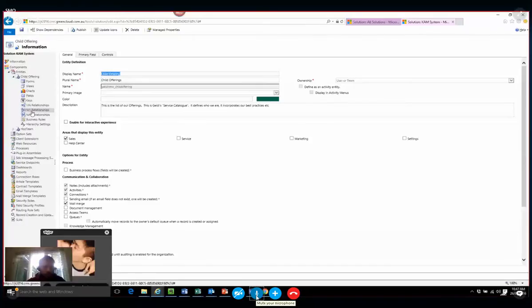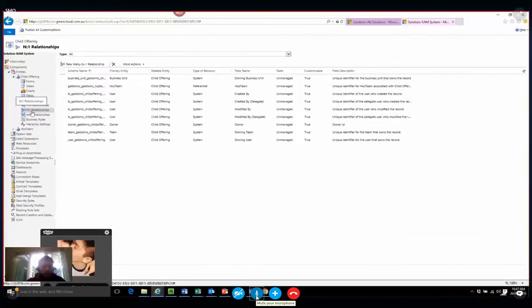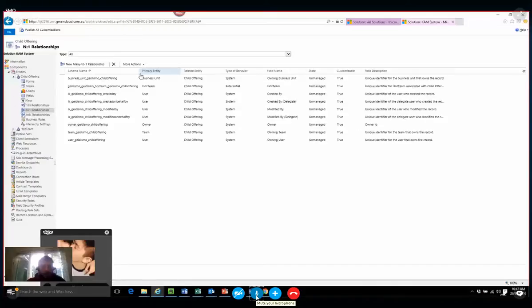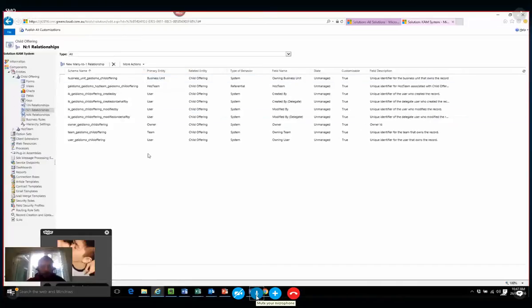Now we've got some out of the box that are just there to begin with, for user and owner. These are default relationships that the system has to have because every record has an owner, for example. So that's why it's already got some. But we've created our own one here, so we've got HOS team to child offering. And we can see that it's one of ours.